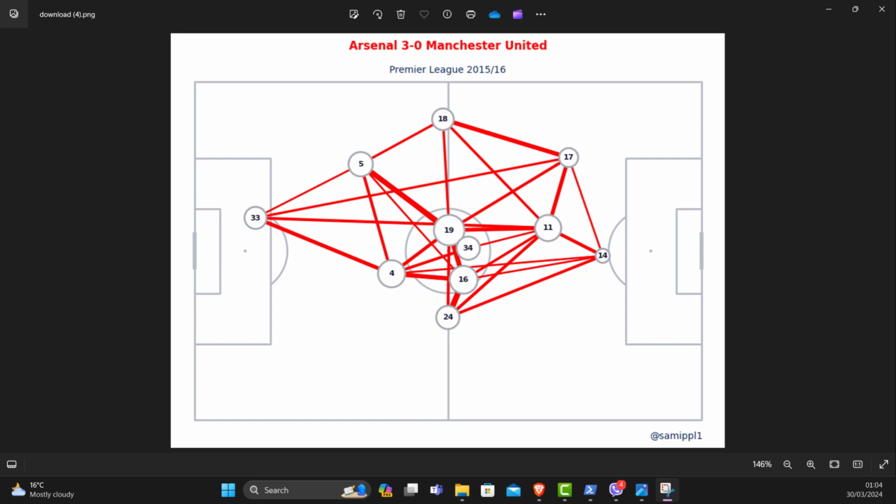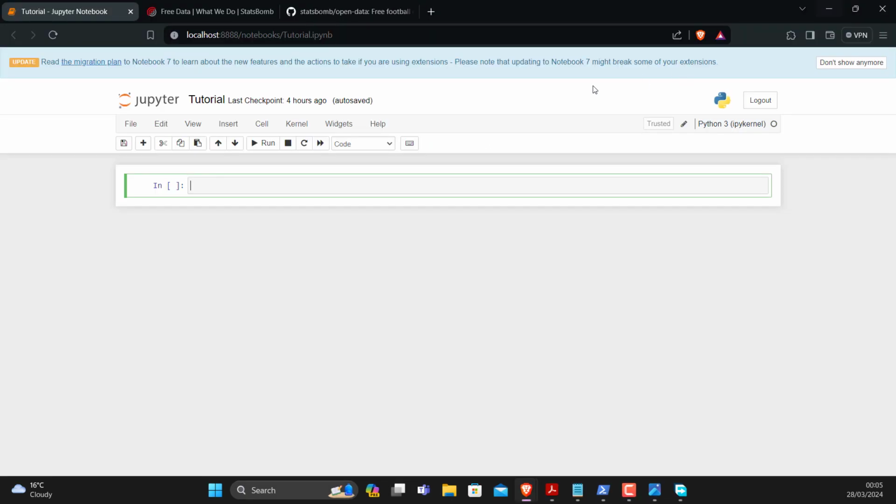So now to make such kind of plots, you need to have something called event data. Basically, event data contains each and every single action in a football match, like passes, tackles, any kind of defensive action, fouls. So basically every small action is contained in your event data.